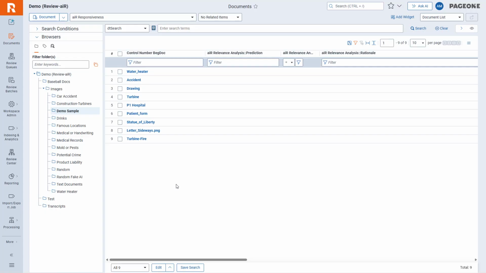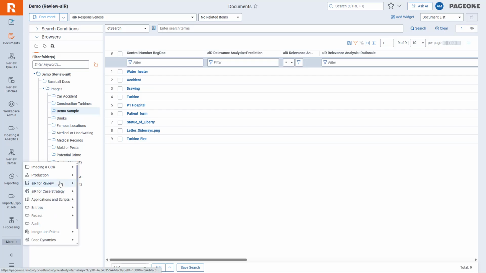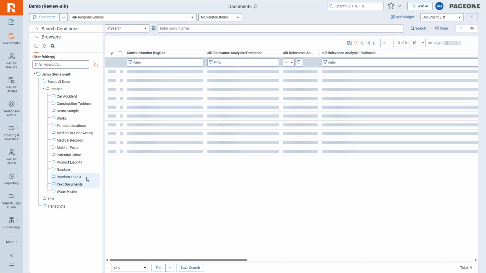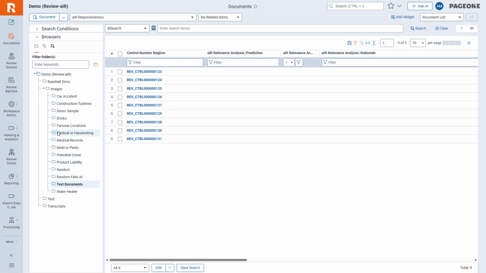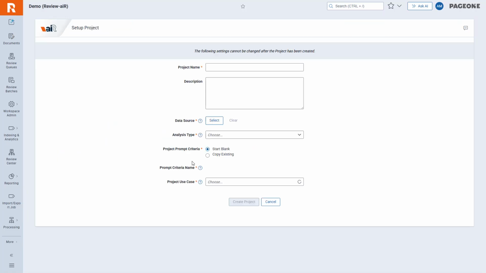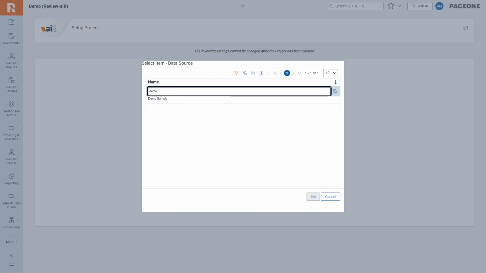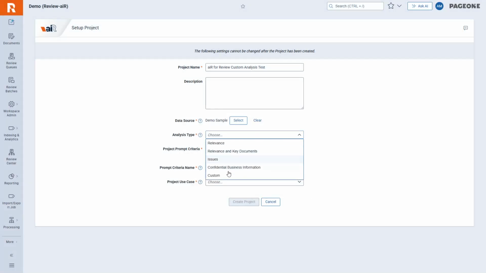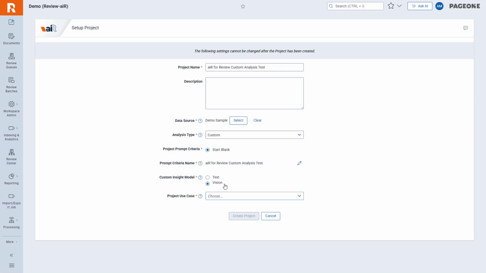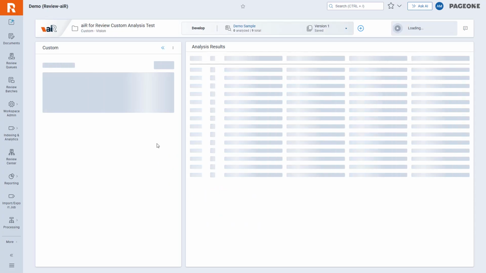And so now we're just going to walk through some samples that we have here, some 9 sample documents in our set. We have a saved search that's already set up. So we're going to go in and we're going to go to our aiR for Review projects. Go ahead and get that set up. So what we're going to do here is select our new project. We're going to pick a custom analysis test. Pick our document set out. We have our demo sample here. I'm going to pick our custom analysis. These are going to be image-based, so we're going to pick vision. We're just going to pick early case insights we have here for this particular data set.